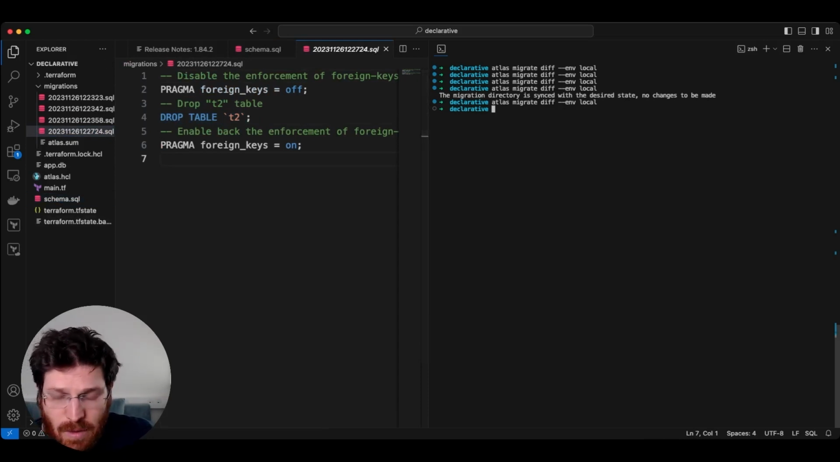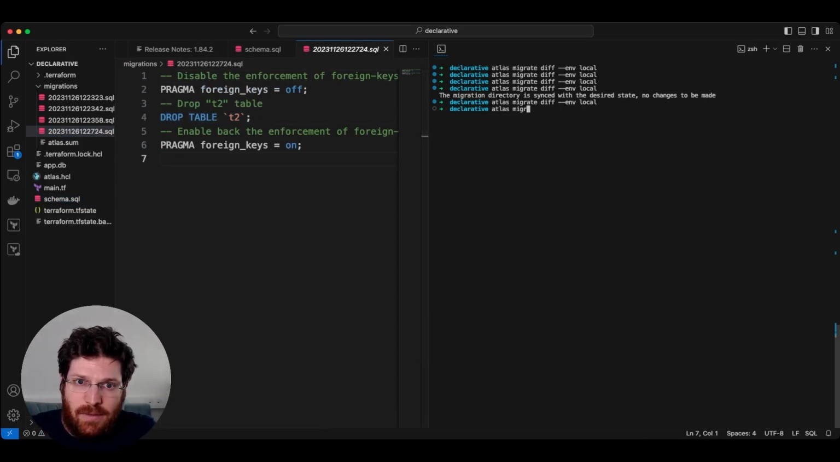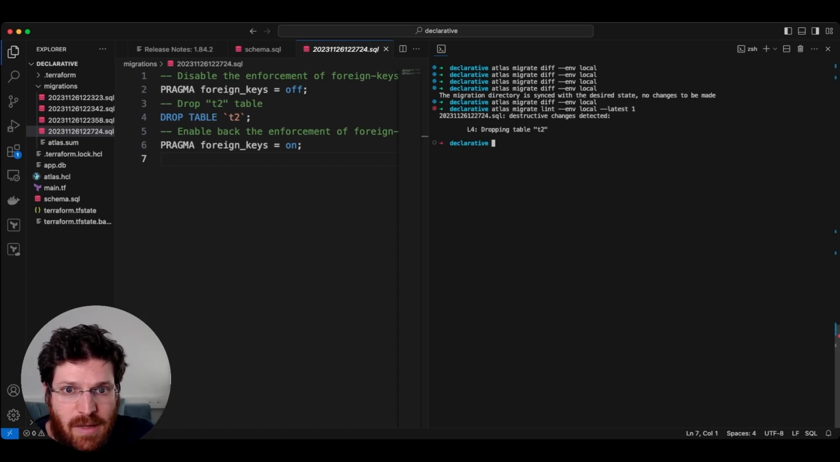And now let's show how we can use atlas migrate lint to check the latest change. We can see that this new file that we just created contains a destructive change. Now, this tool can be integrated into your CI pipeline to prevent pull requests from landing that accidentally contain dangerous changes. You can see here by this red X that the status code of this command is not 0, meaning in a CI job it would fail.